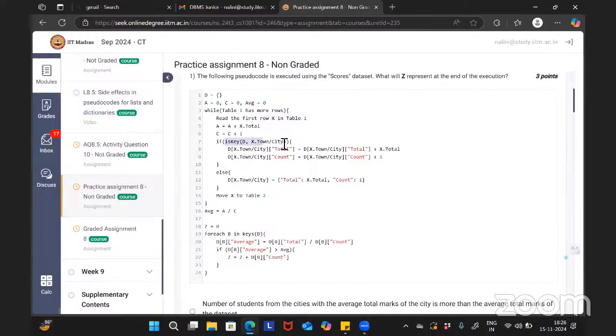So is key of D comma x dot city town, whatever I have highlighted. What this statement does, is key is a procedure that checks whether that particular key is present in the dictionary D or not. So it will check whether that particular city town is present in dictionary D. If it is present, then we are doing some updation here. What we are doing: D of x dot city town of total.